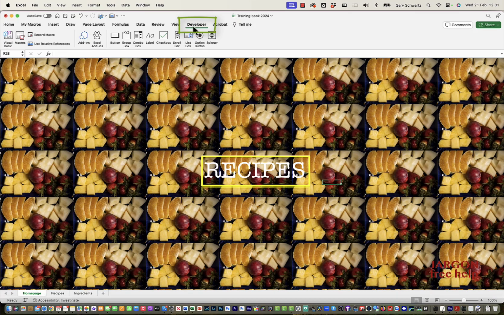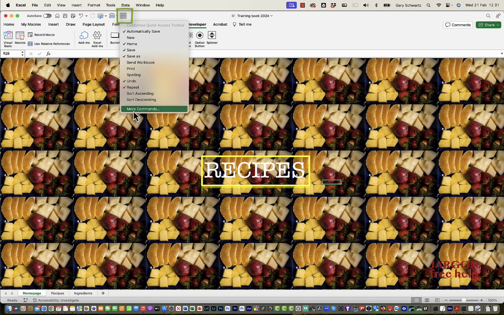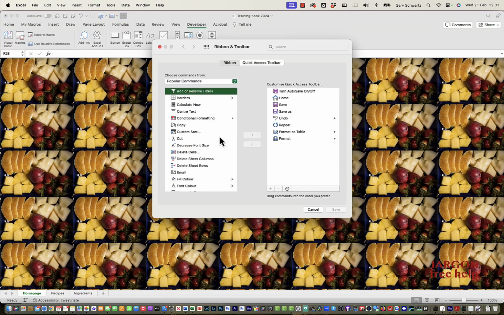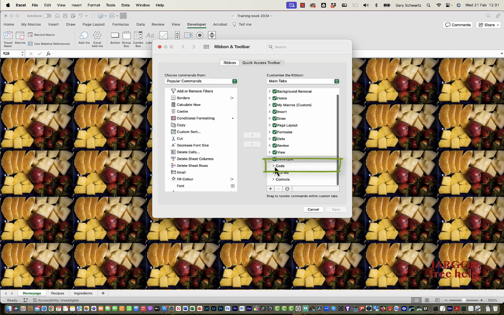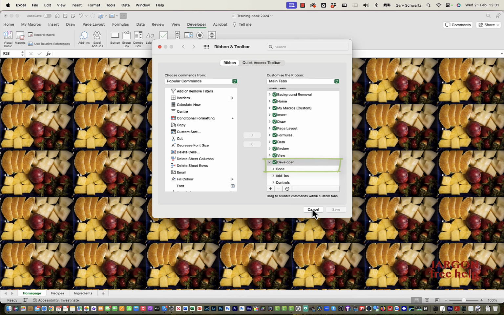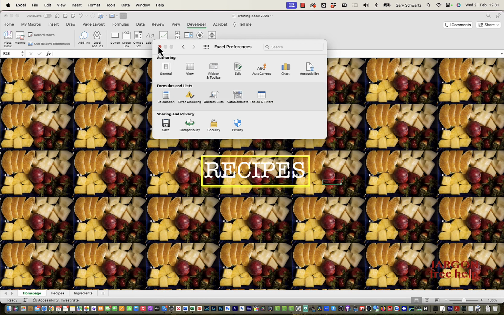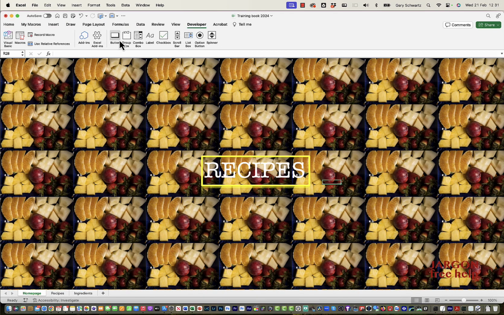If you haven't got it, you need to customize your ribbon at the top here. You can do that by going into your more commands here. You can even go into preferences and do it. And you will see here it says ribbon, and you just need to make sure that it is ticked, switched on. So there we go. That's all you need to do to get that to appear. And in there, you have got an option here for a button. You can see over here, you've got record macro as well. As I said, have a look at that other video for that.